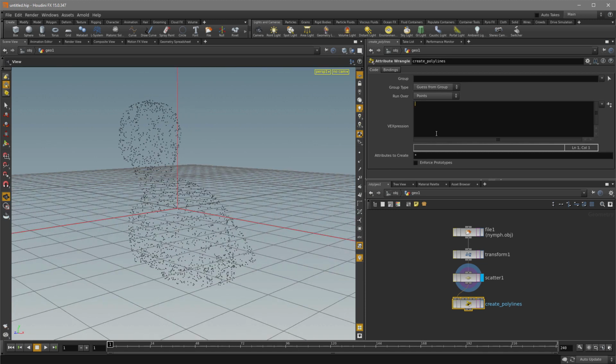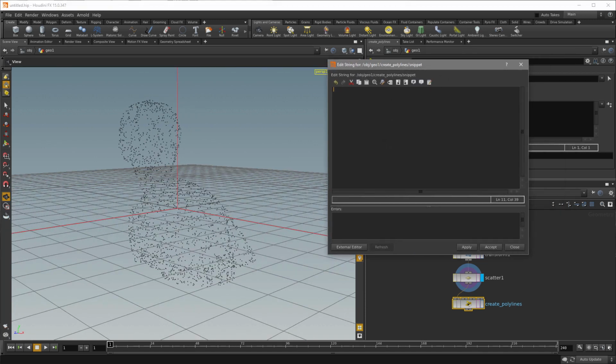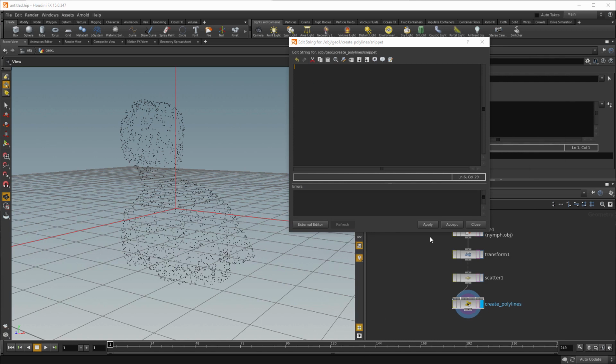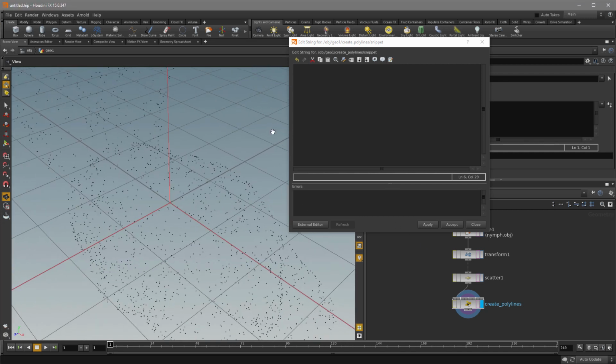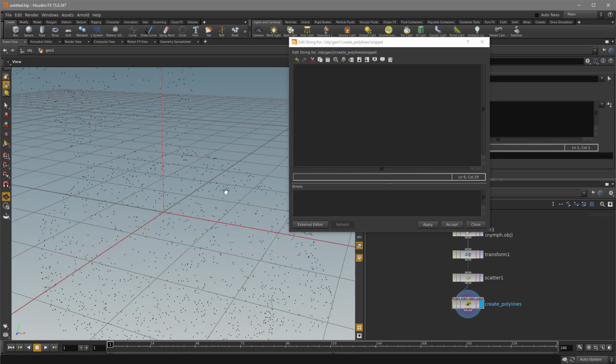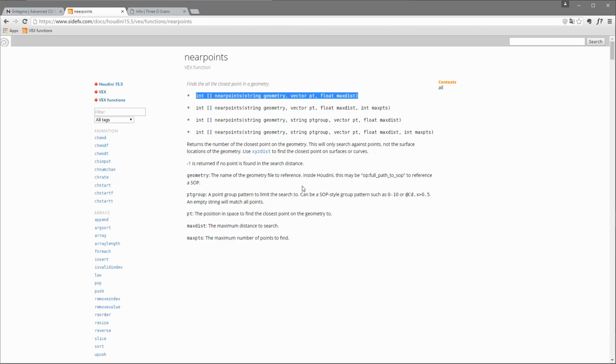Okay, open the code editor by pressing Alt-E. Before we can start adding geometry, we have to make sure to find the neighboring points. What I want to do is, for this point here, for example, I will find all the points in a certain proximity and connect these. So I will need a VEX function to find these points, and fortunately there is one. It's called near points. This near points function is returning an array of point numbers, so of point indices, around a search point or a search position.